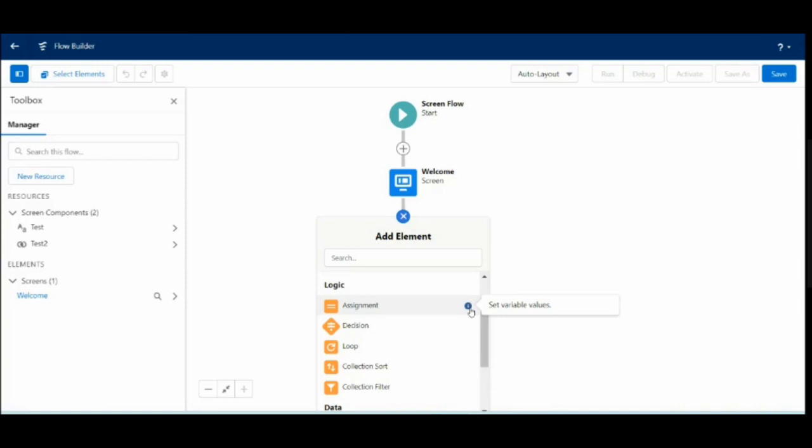It is cyclic. Yes, till it reaches the end of the records, it will iterate.